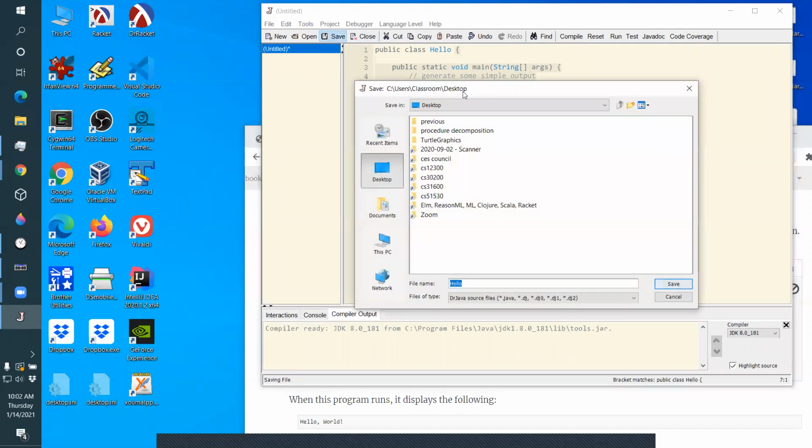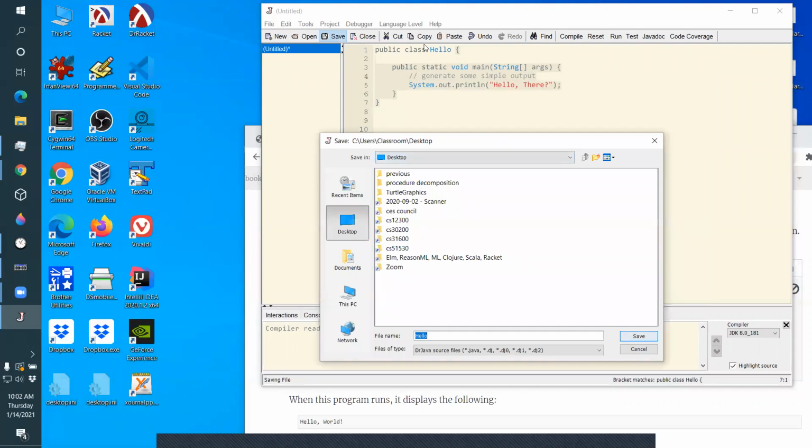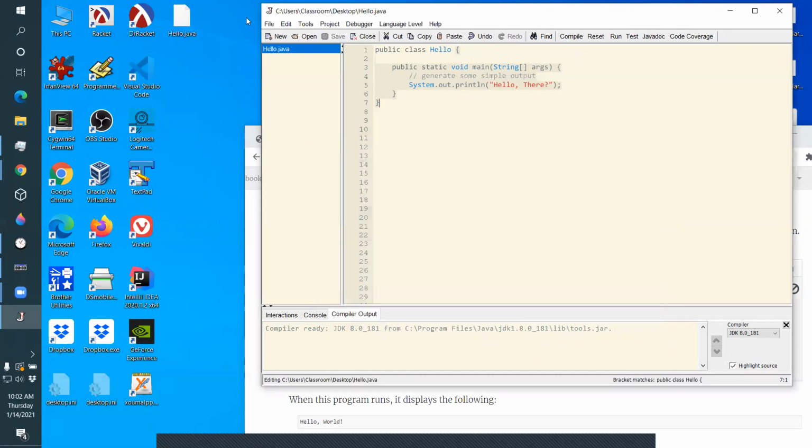Notice that I get a pop-up from Dr. Java asking if it can put it on my desktop and call it hello. In the world of Java, see this thing that says public class hello? A Java program called hello must be stored in a file called hello. So Dr. Java knows this code should be stored in something called hello. I'll say yes, save it for me. There it is. Now it's on my hard drive, and now I can compile it.